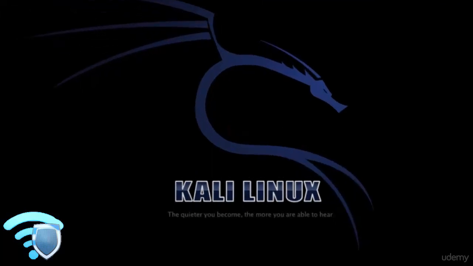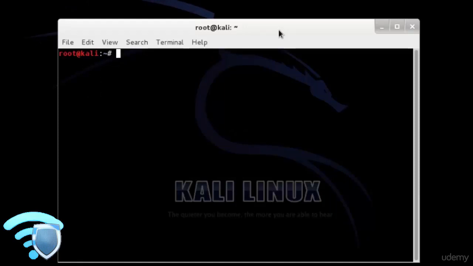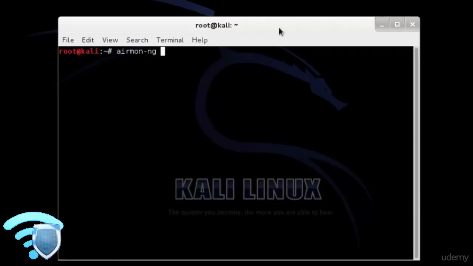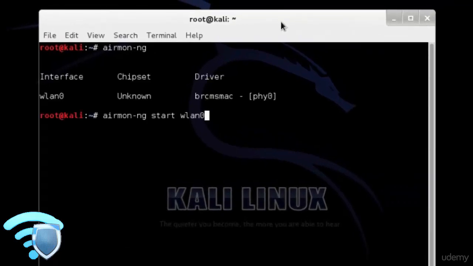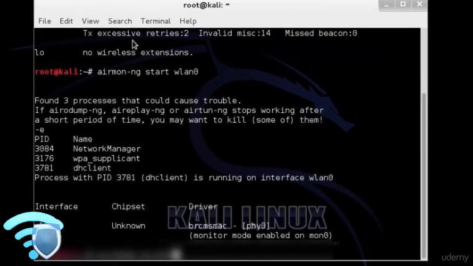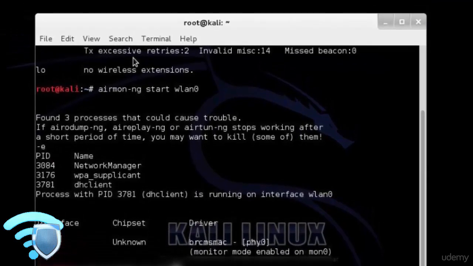Open a terminal window. Run the command airmon-ng to see if your USB adapter shows up. Mine shows up. Once you know that the adapter is connected and operating, run this command: airmon-ng start wlan0 to get the adapter into monitor mode. If all goes well, the screen will scroll by with some information which will say monitor mode enabled on mon0.